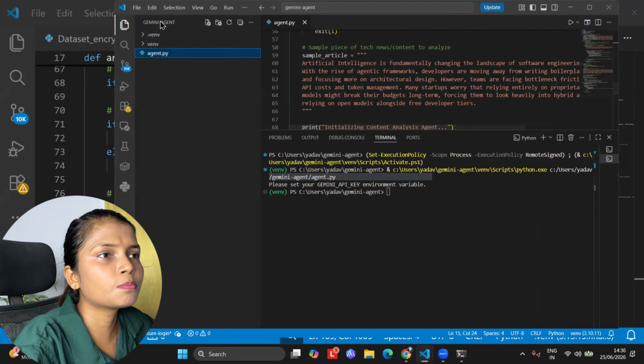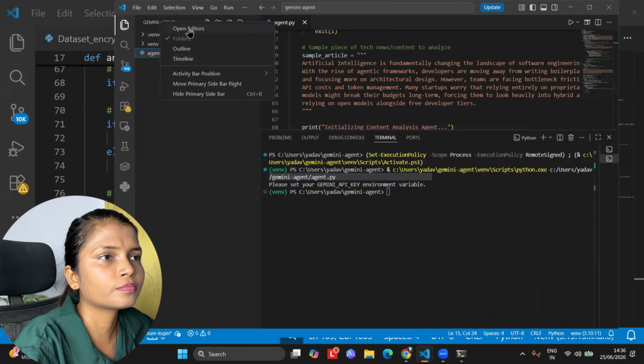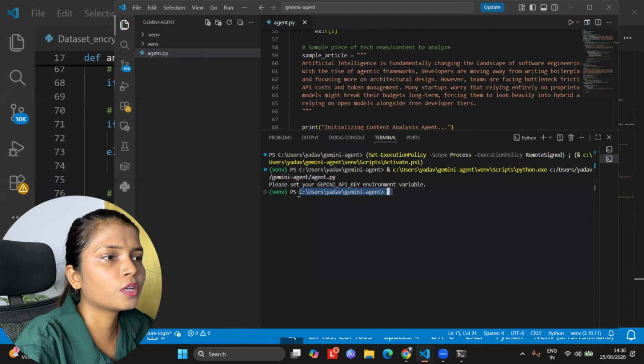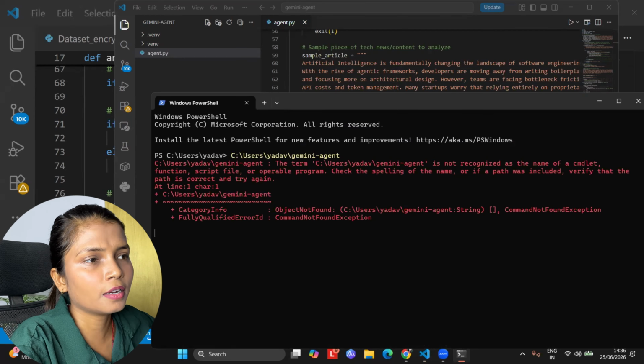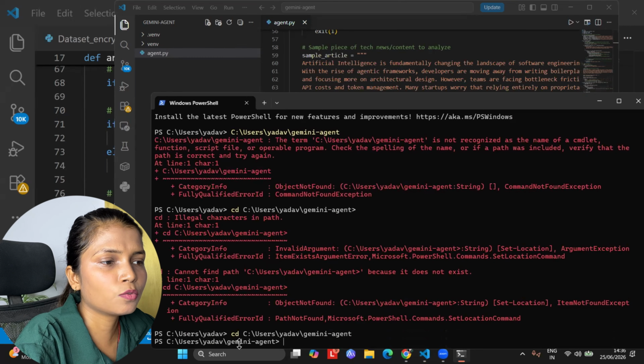Now, you take this path over here, you can see there is a path. You copy this and paste it over here and then press enter. It will jump onto the same path. So now we are in the same path, which is the Gemini agent.